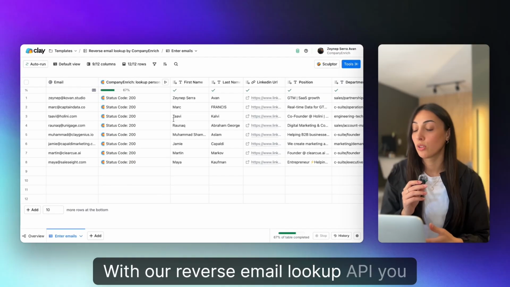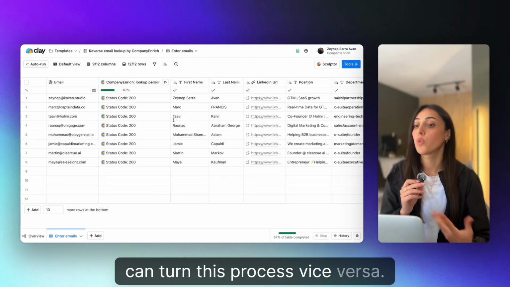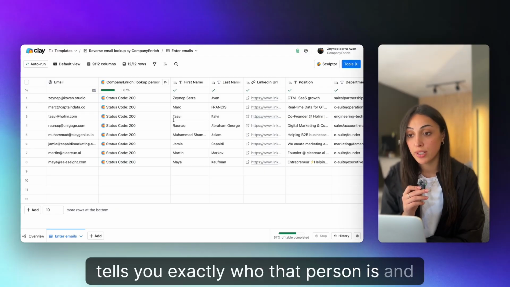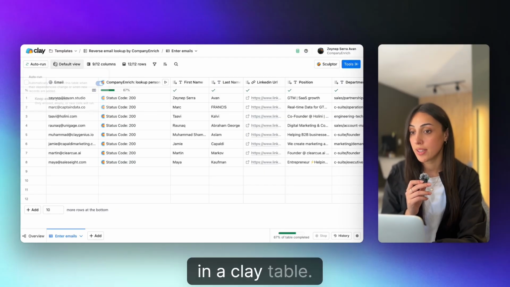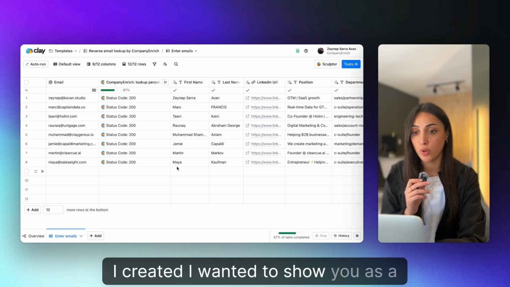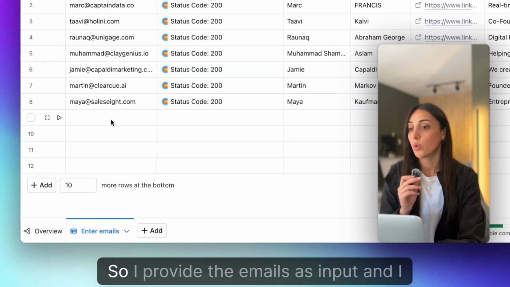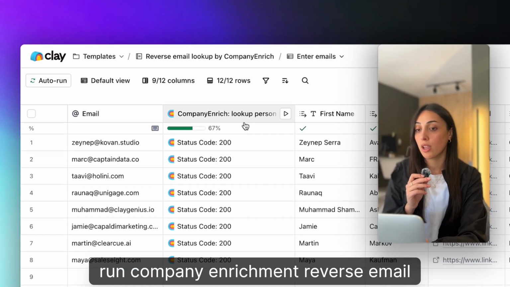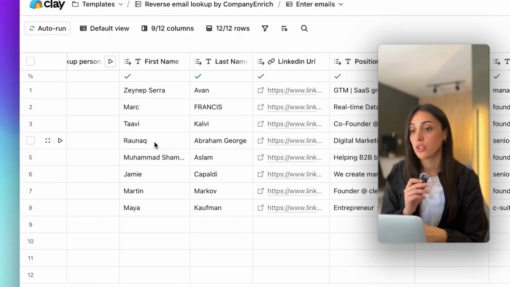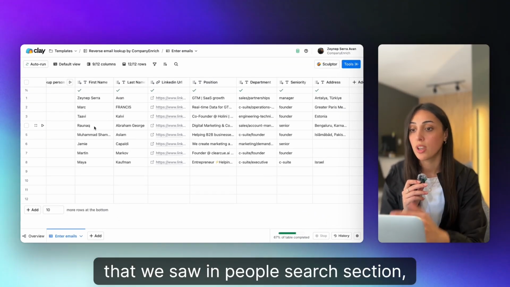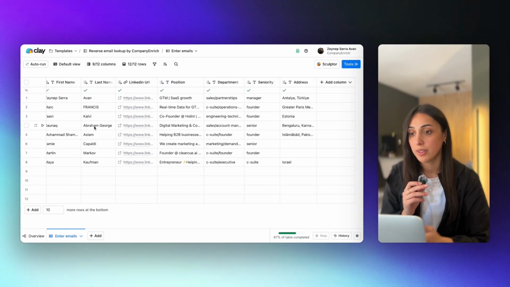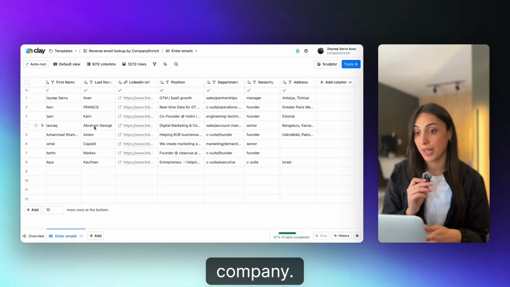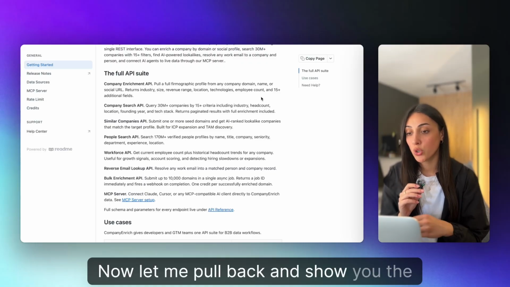With our reverse email lookup API, you can turn this process vice versa. You give it an email address and it tells you exactly who that person is and where they work. In a Clay table I created, I wanted to show you as a quick showcase here. So I provide the emails as input and I run company enrichment and reverse email lookup, and I get all relevant information that we saw in the people search section: name, LinkedIn URL, position, department, and also all details for their latest experience company.